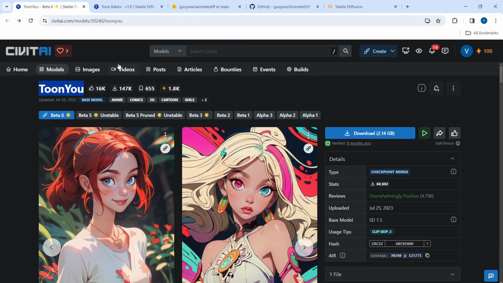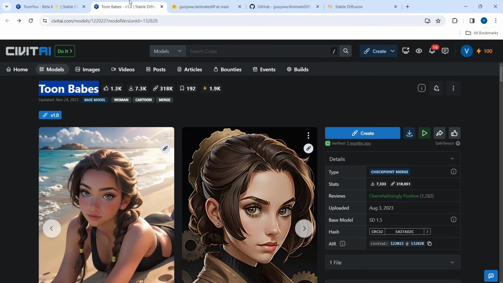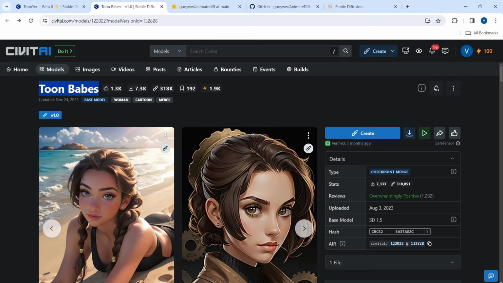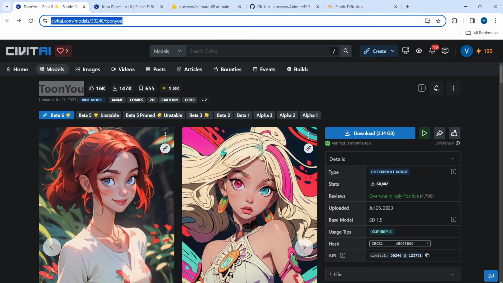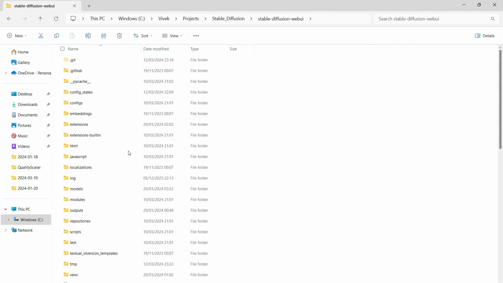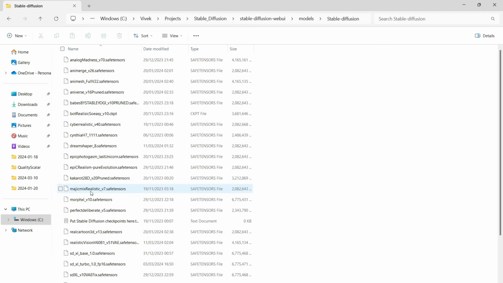In this video, I will demonstrate creating a cartoon-style animation using the ToonYou model. Another excellent model you can try is Toon Babes. Links for both models are provided in the video description. However, feel free to choose any model that suits your preference and the type of animation you want to generate. For downloading the model, click on the Download button and it will start downloading the model for you. Once downloaded, place that inside the Stable Diffusion web UI, models, and then Stable Diffusion folder.